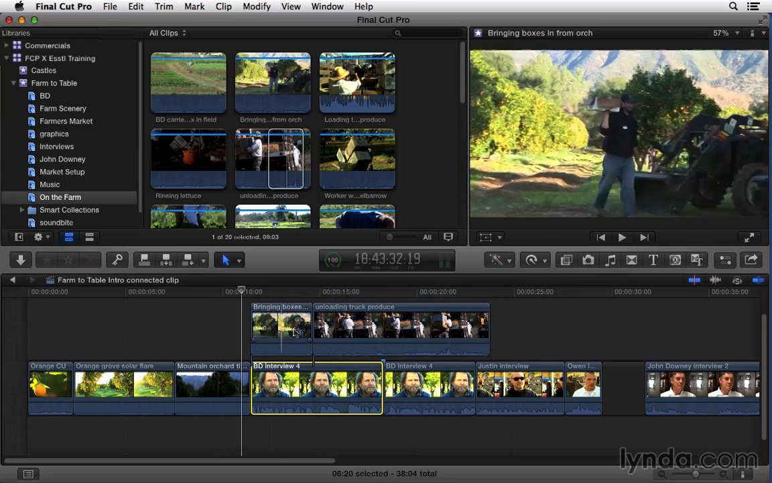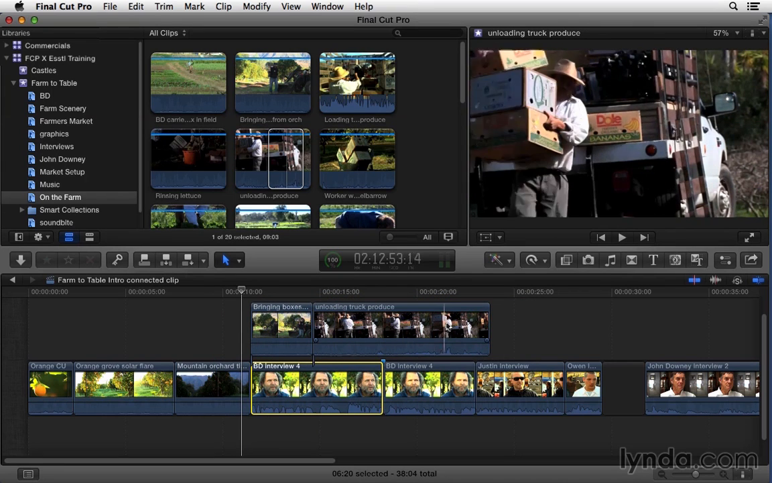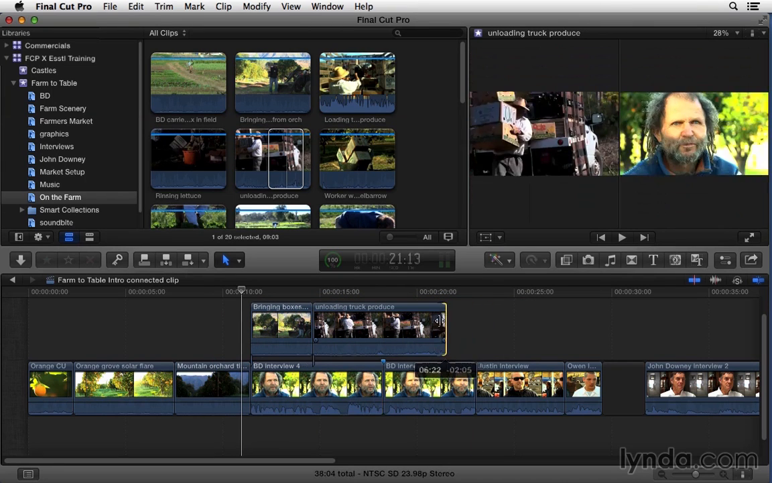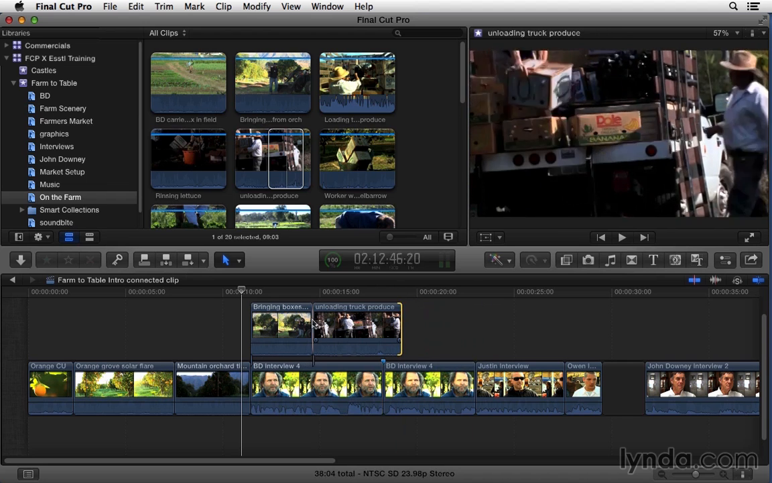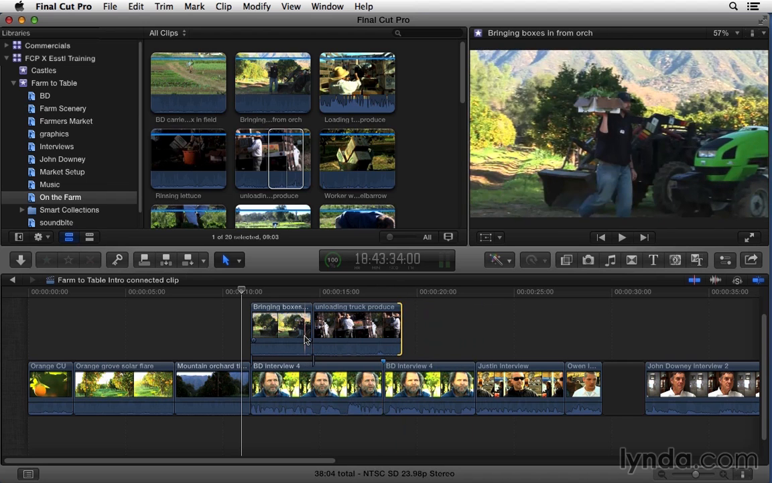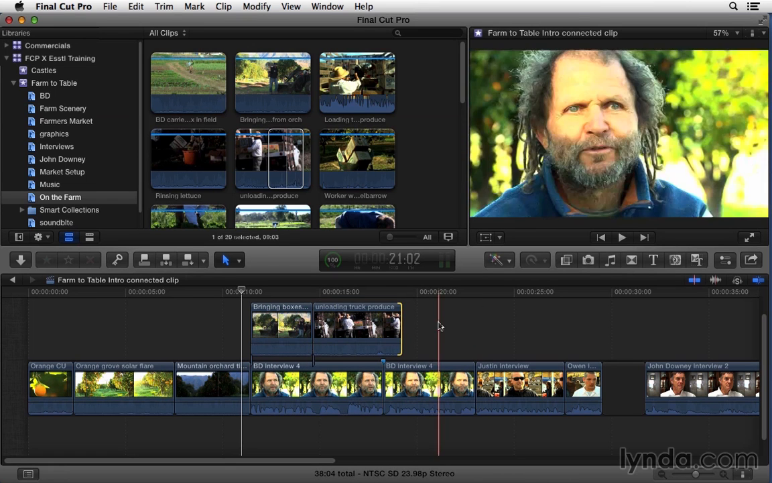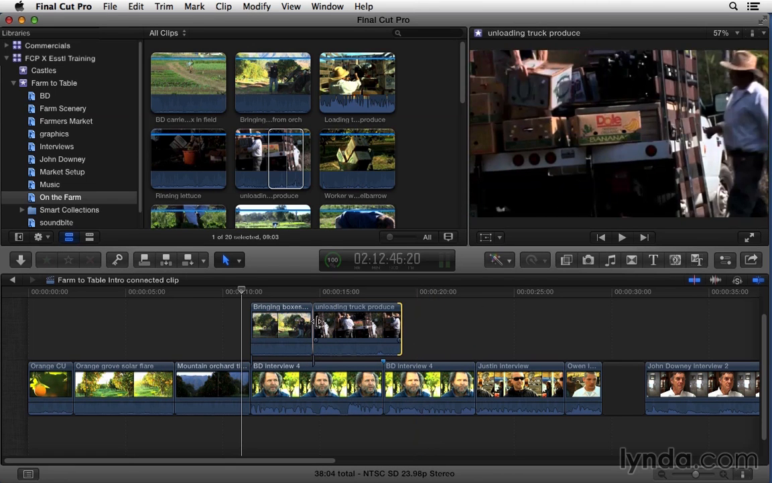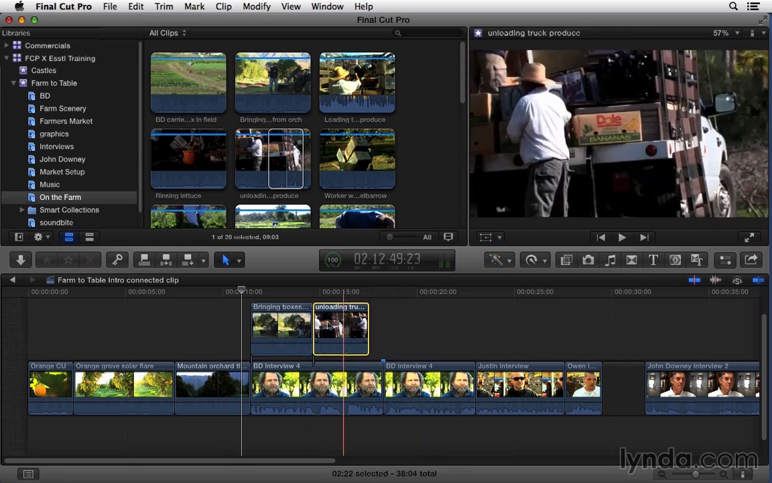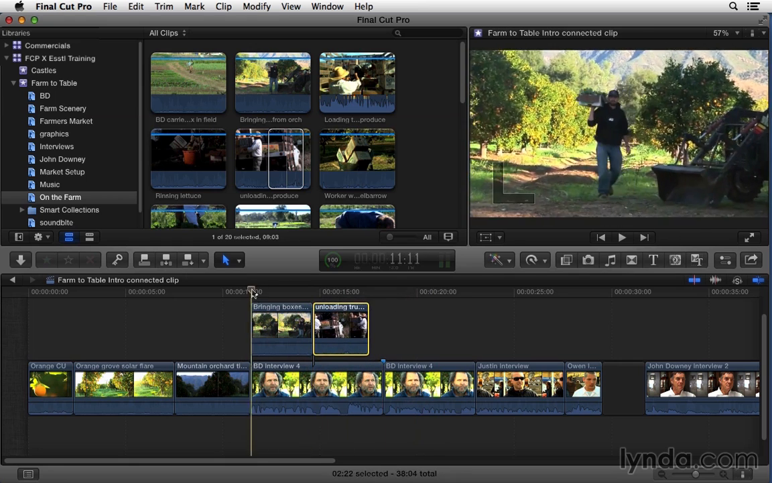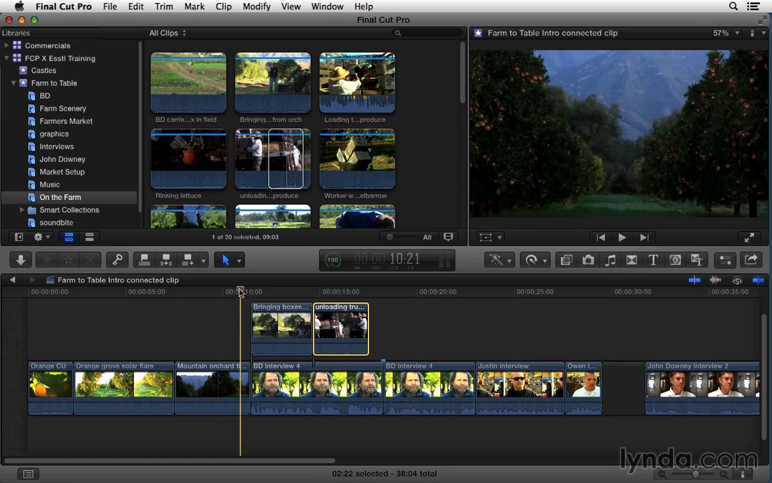If I play this and decide that this clip is too long, I can come in and shorten it with a ripple edit. Now, there are some limitations about what we can do here on the connected clips, and we're going to explore that in the next movie. But in general, ripple edits are okay. If I ripple from this side, notice that it behaves a little bit differently, but I can make it work. So let's go ahead and play over this and see how we like it.